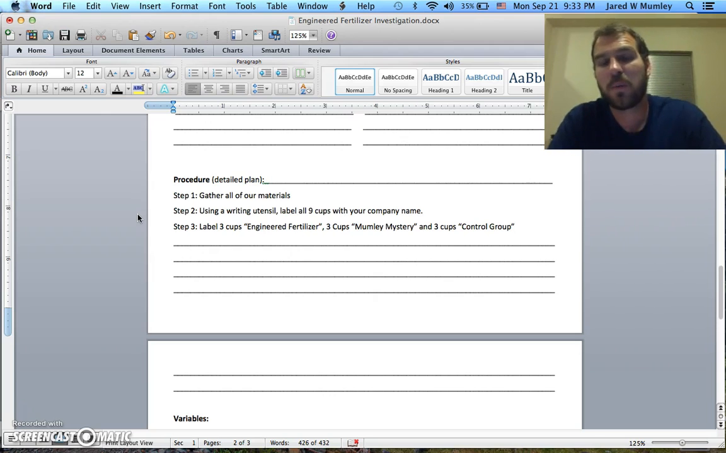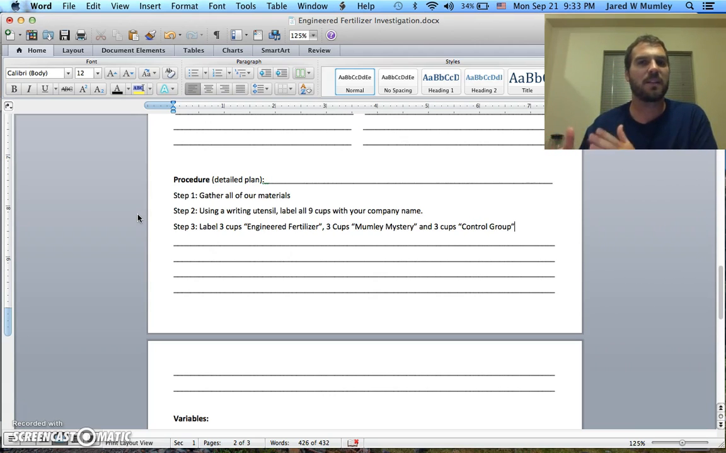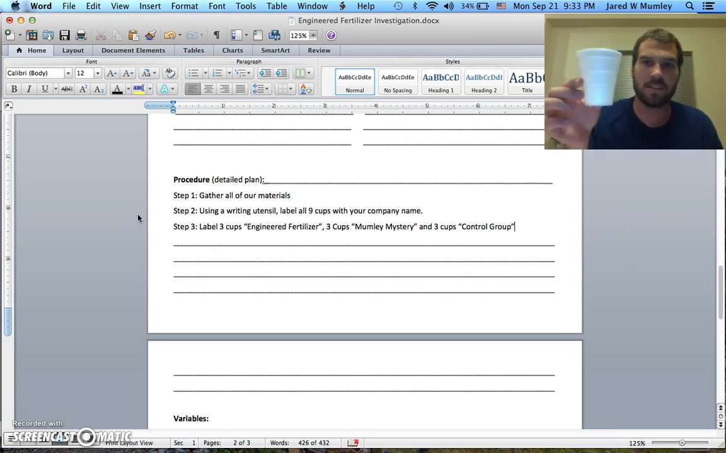We have a control group because we want something to compare it with. We want something to compare our fertilizer groups with, whether that's my fertilizer or your fertilizer. We want to compare it against a plant that hasn't received any fertilizer. Then we'll really know if the fertilizer actually helped or didn't help the plant to grow. We'll talk a little bit more about control groups and control variables the next day or two. But for now, we have a control group so we have something to compare our experimental groups to. So label 3 cups engineered fertilizer, 3 cups Mumley mystery, and 3 cups control group. Hopefully you've done that, and you can just label them on these cups right here.